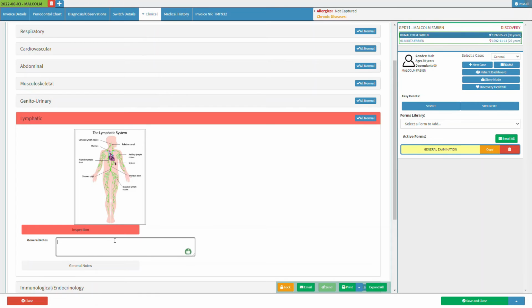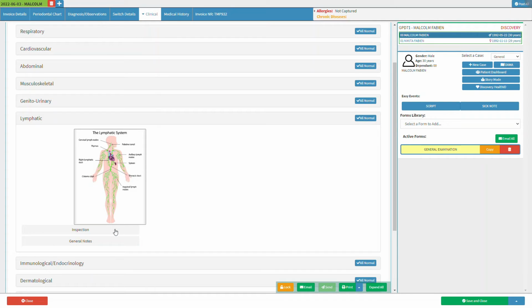Click on the General Notes text box to make any necessary notes. The General Notes field is a free text field. Please note that by clicking on the inspection button for a third time, it will deselect the button and will collapse all the information found within.